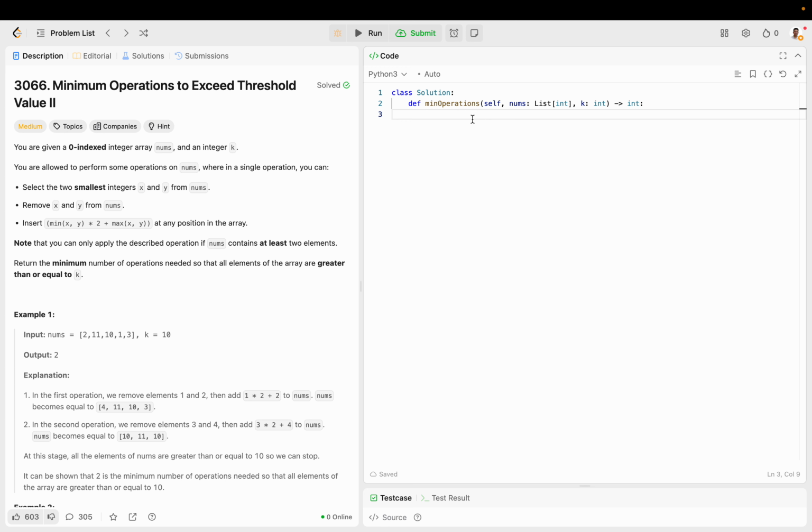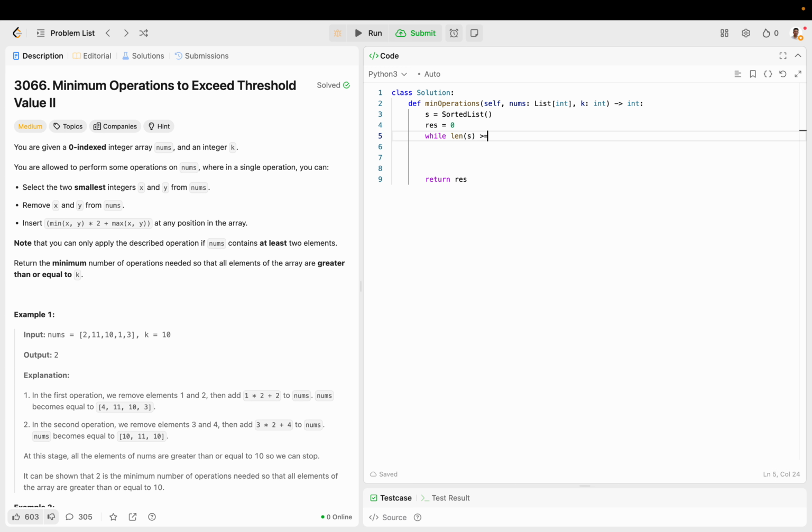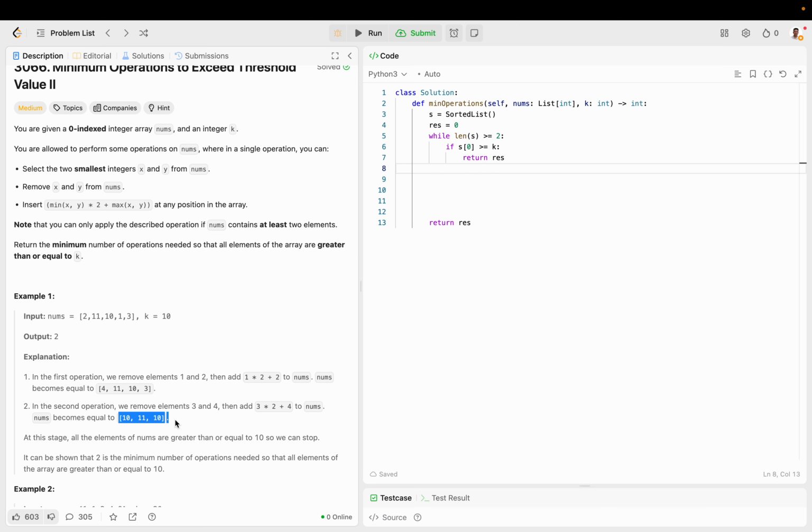So you can use a heap or priority queue, or you can use a sorted list, as I like to do. Let's define a result we're going to return at the end because we're expecting an integer. And then again, you can perform the operation if there are at least two elements. So if the length of s is bigger than or equal to 2, then we can perform the operation. At any time, if s of 0, which is the smallest one, is bigger than or equal to k, then we can just return result because we're done. For example, 10, 11, 10: the smallest element is bigger than or equal to 10, happens to be equal to, so we just return result.